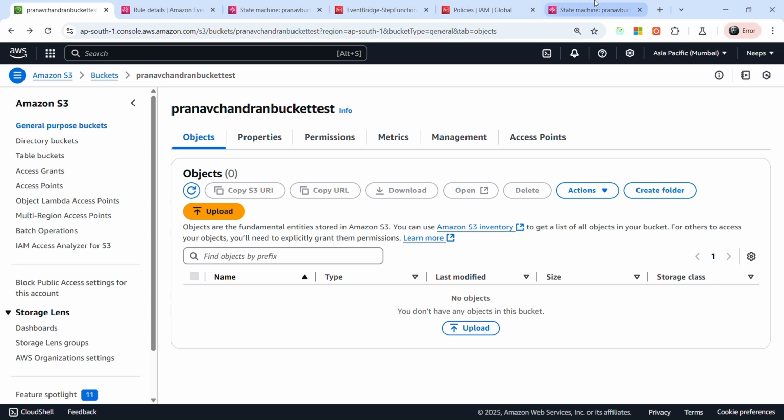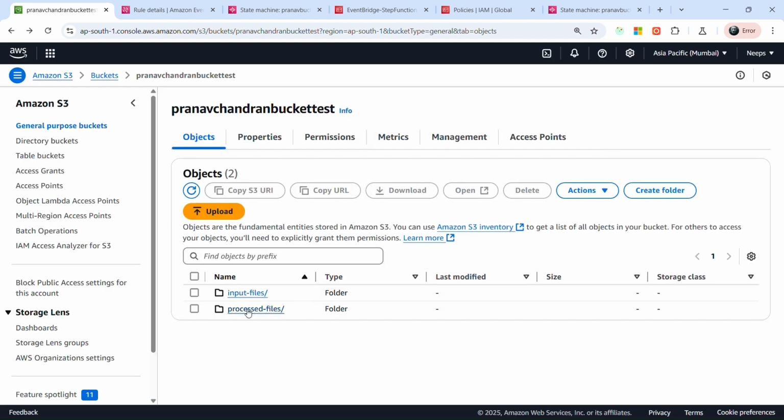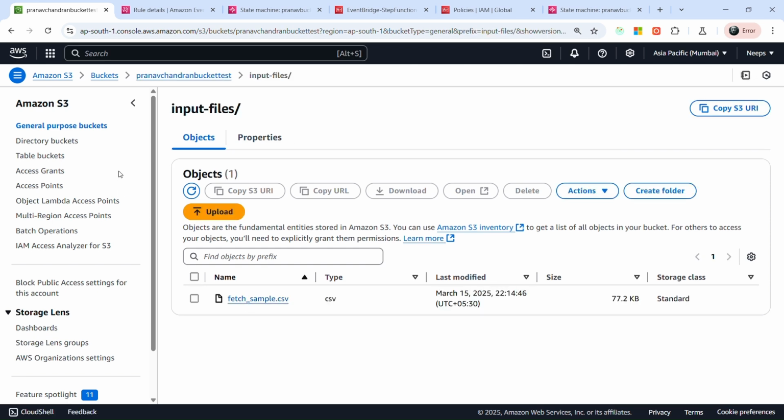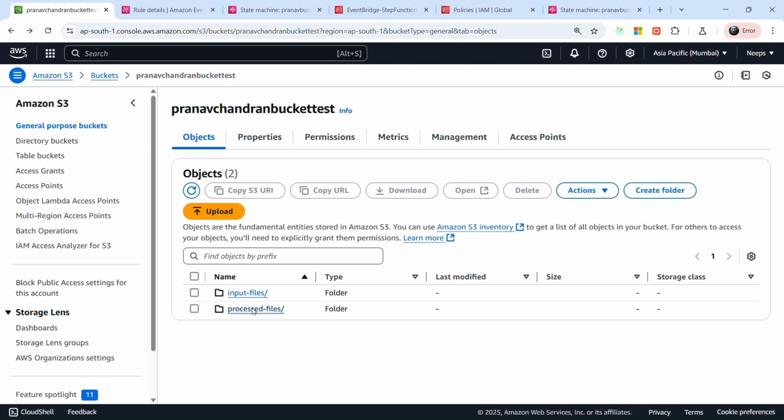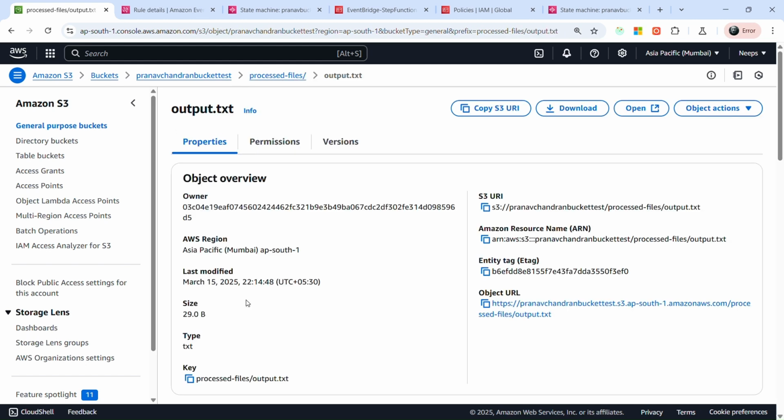Go to the bucket and refresh. Wait, what happened? I need to see. Yes, processed files also came. That means our step function also triggered. First the fetch CSV came there. In the processed files, output.txt is also there. That means we can download it and look. Yes, it opened actually.